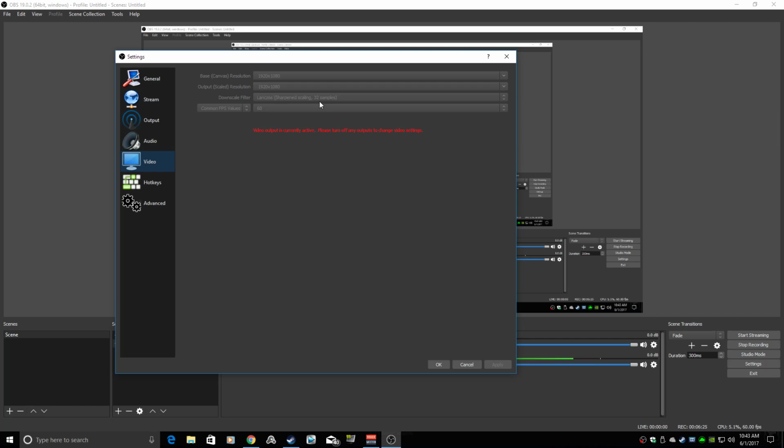crisp and give you that in-game look as if you weren't even recording at all. You're going to notice very little pixelation, if any at all. And FPS rather, you're going to want to keep at 60. You can drop it down to 30 if you'd like, but right now we're talking about 1080p 60 frames per second. So I'd keep that at 60.